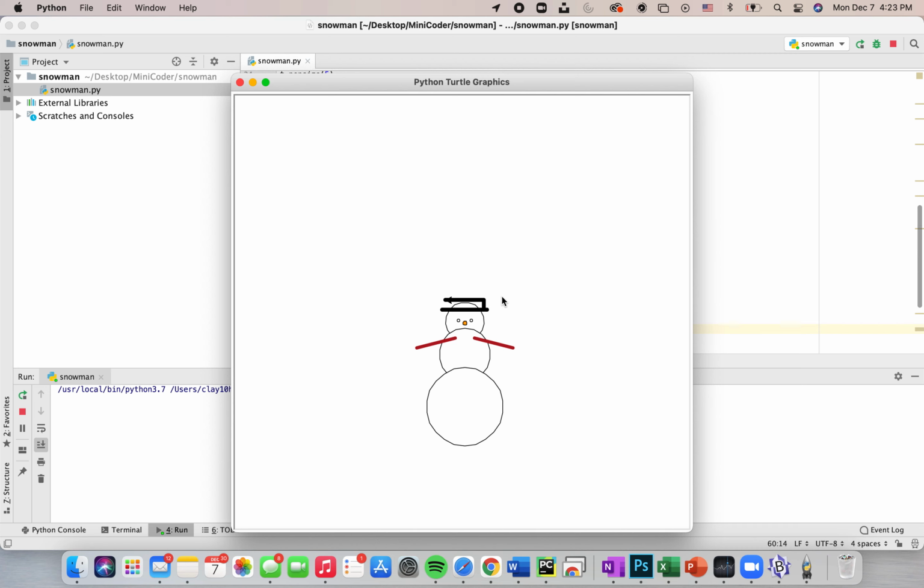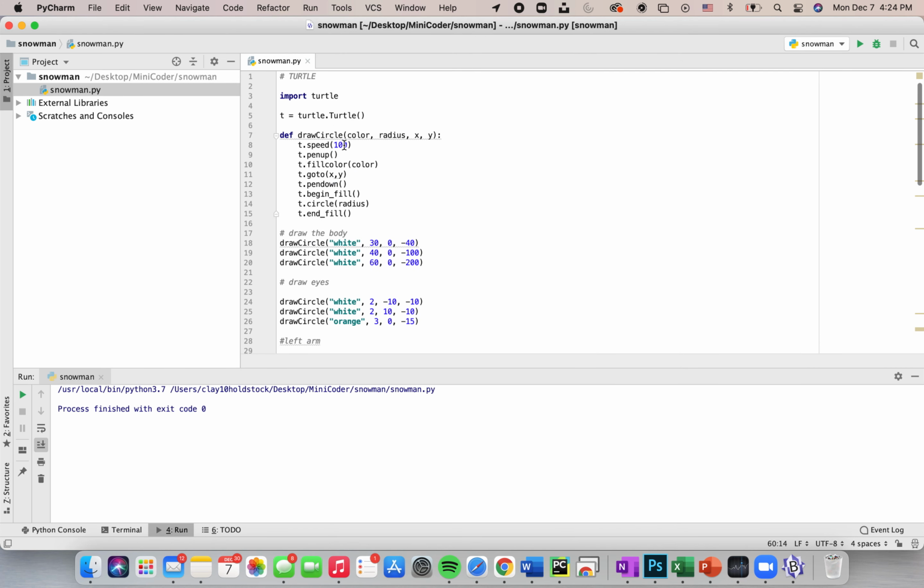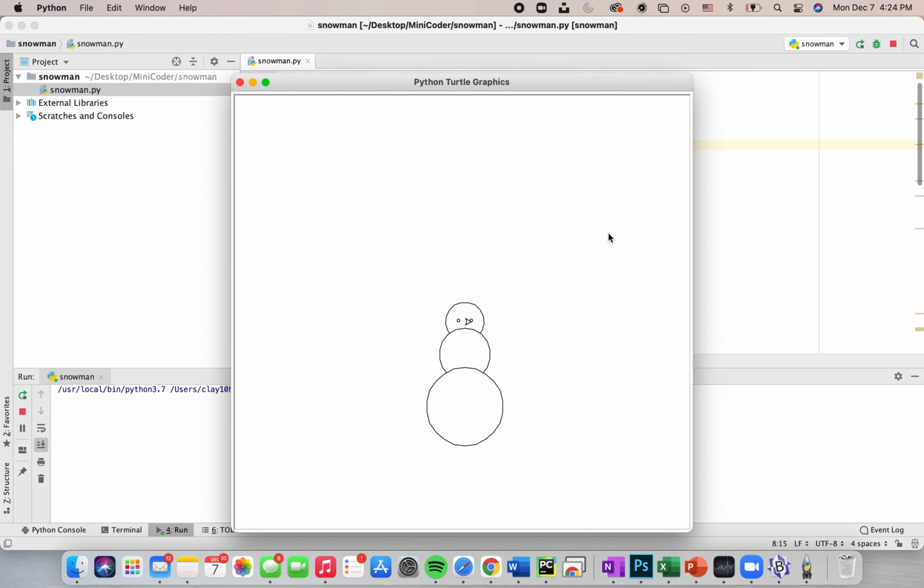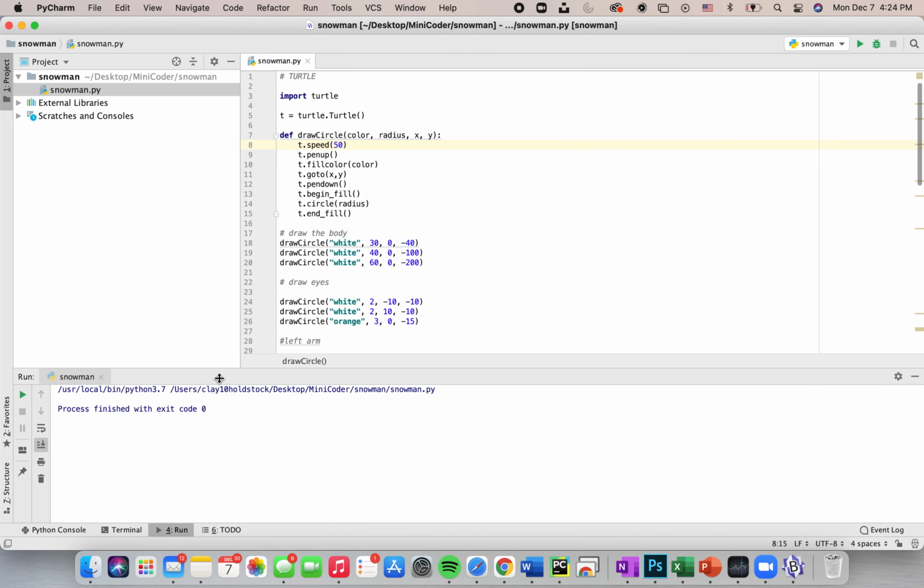Okay, great. We're almost there. Look, we've drawn like most of the hat. Let's slow that down. Let's take that to about, maybe 50. And run that again so we can see it a little bit better. Still pretty quick. Wow. Okay, great. We are almost done with that hat.